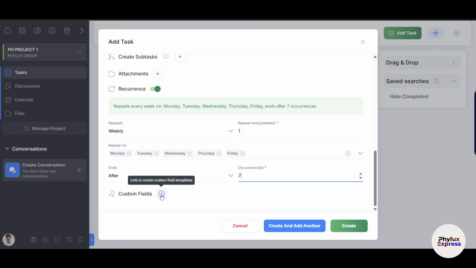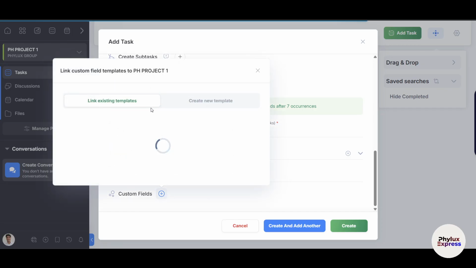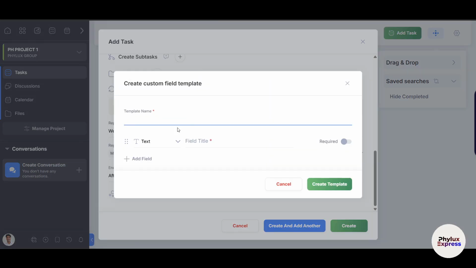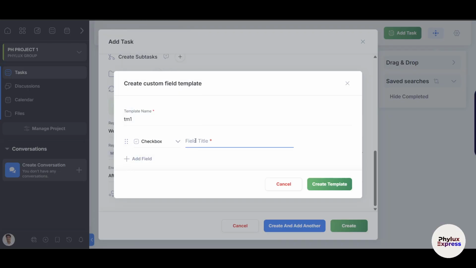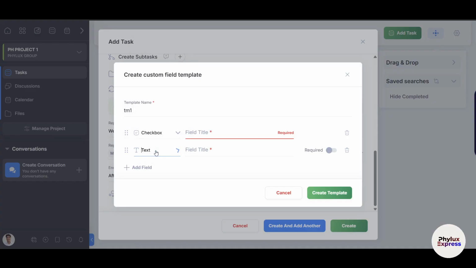You can even add a custom field. So a custom field is basically like a template. So you can create your own template. Let's say I'll just write here, DP1. You can add text here, you can add whether this is a currency, a checkbox, or what this is. So I'll just click on create a checkbox. Now I can just click on a separate field here. Again, this is going to be a checkbox. I'll click on create template.